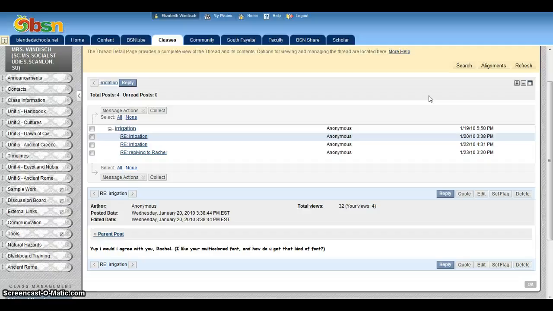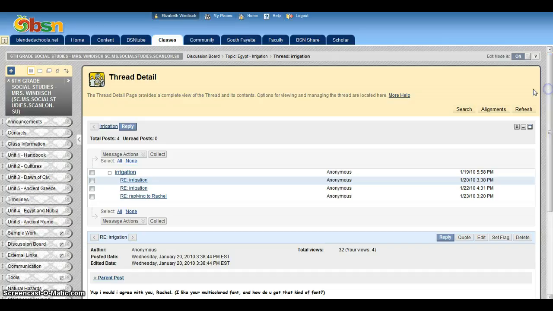I have yet to have any inappropriate posts written. Sometimes with the elections, they did try and put who they were going to vote for, and I kept reminding the students that that wasn't what the discussion board was all about, and so I did have to go ahead and delete some of those. But for the most part, they are pretty responsible when they are on the discussion board.